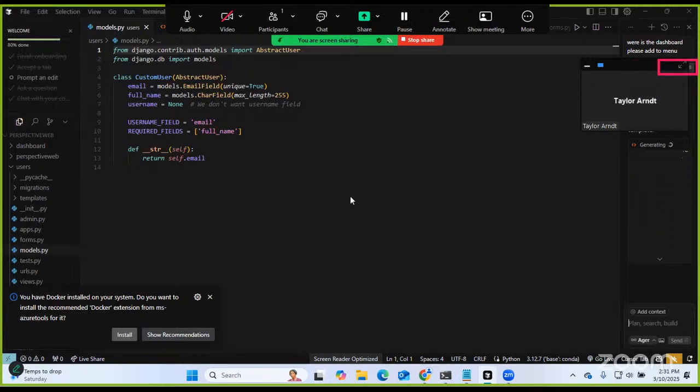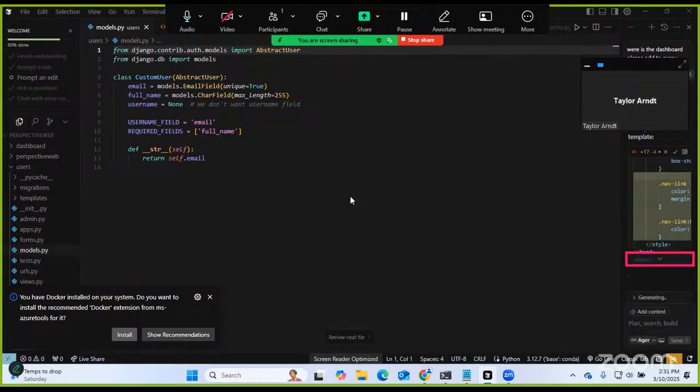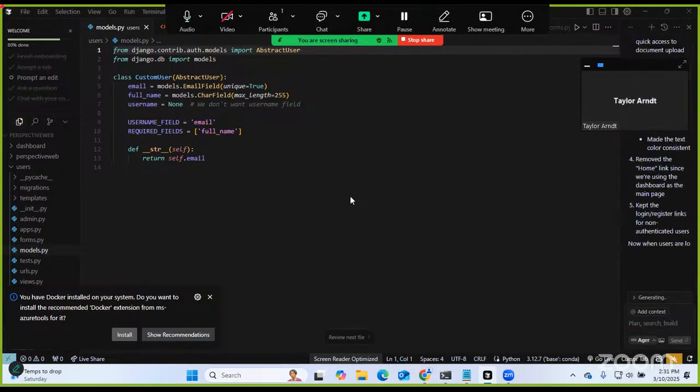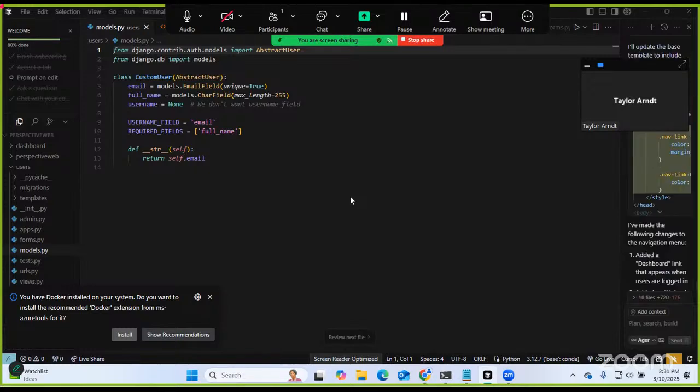Okay, pretty simple. I'll add base template. Okay, just forgot. Cool. Added a dashboard link that appears when the user logs in. Accept.